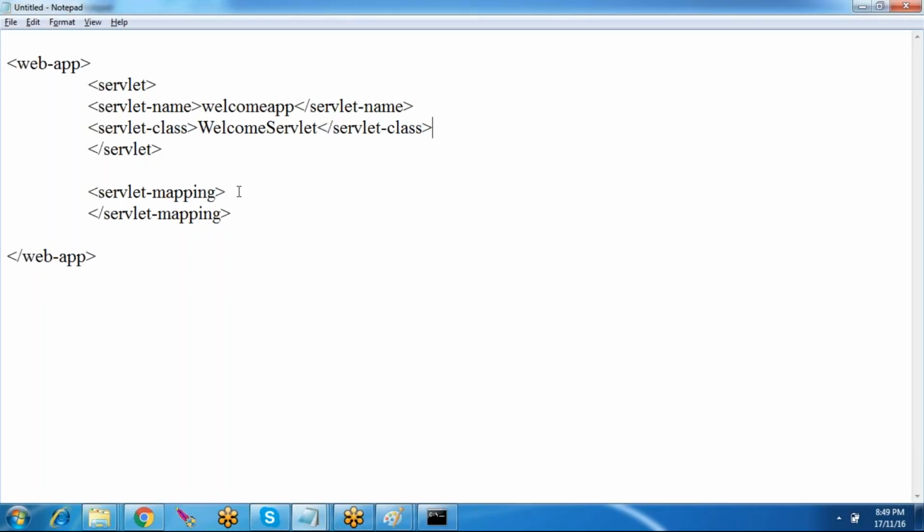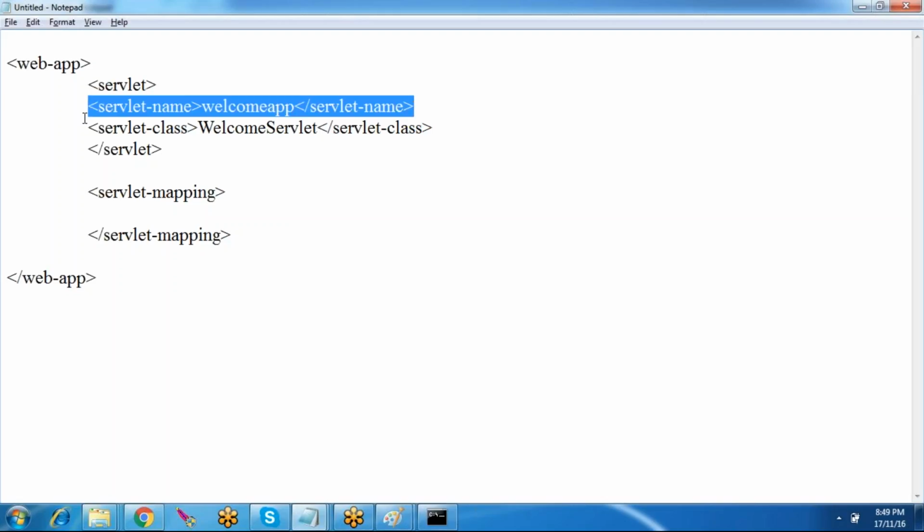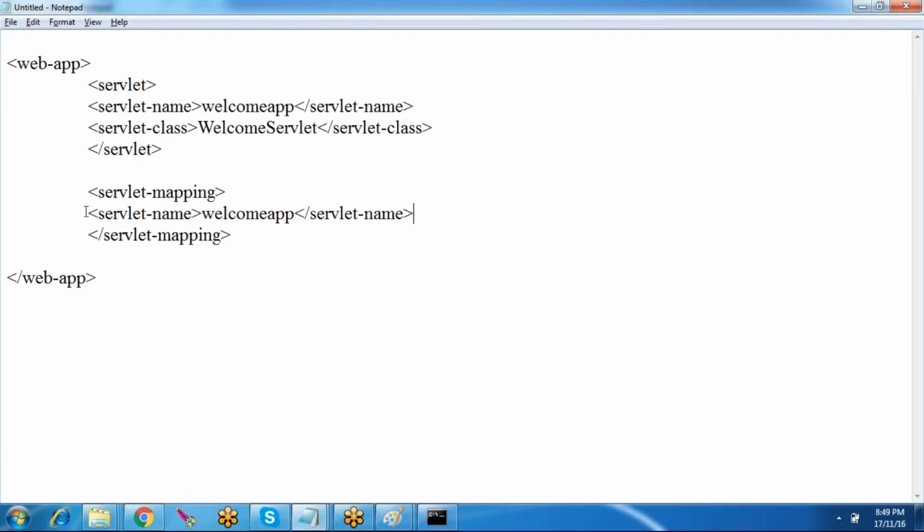So I have to write a servlet name again in the servlet mapping. I have written it already, right? So I won't write it. This will be the same, both must be same. So I'll just copy paste it here. Again I'm saying this rule is mandatory. Try to follow that.